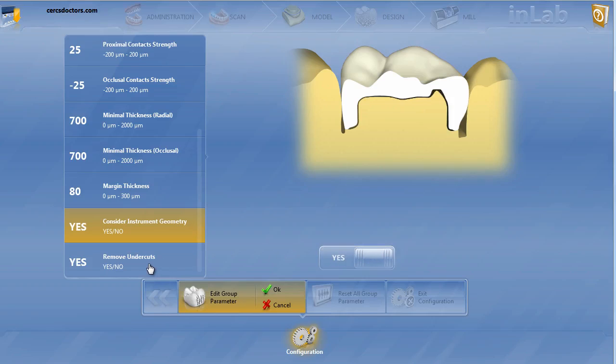Remove undercuts. If we click that, now notice that typically in all restorations the undercuts will be blocked out and not milled in the software. However, if there's a situation where you want the software to mill an undercut for any reason, you would click this off, and now you're seeing that it's milling into these undercuts, not all the way, but much more. You're going to have some binding on the restoration if you do in fact have an undercut of your preparation. So again, typically I'll always keep this as yes.